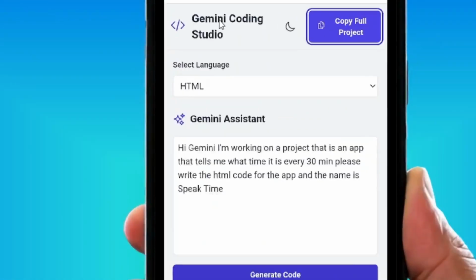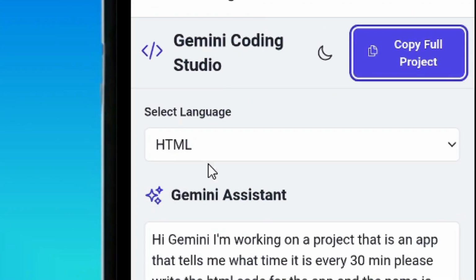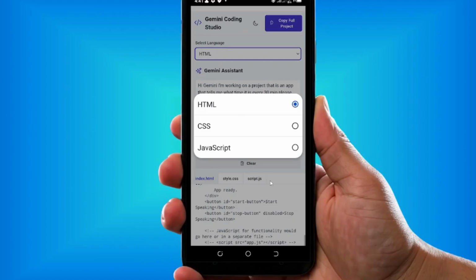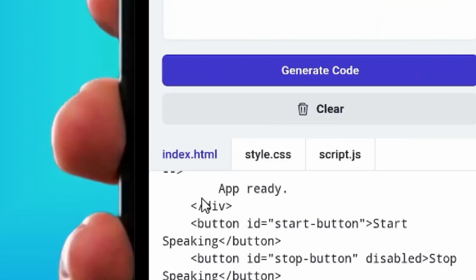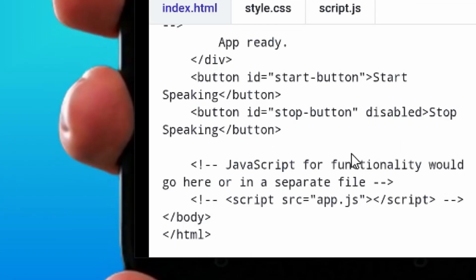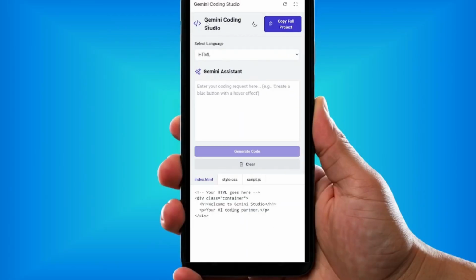How to do HTML coding on mobile. So this allows you to select the language that you want, okay, and then we have HTML. So after selecting it, over here, this is your coding environment, okay, and then you can start coding right on your mobile phone. So let me introduce you to this, okay.